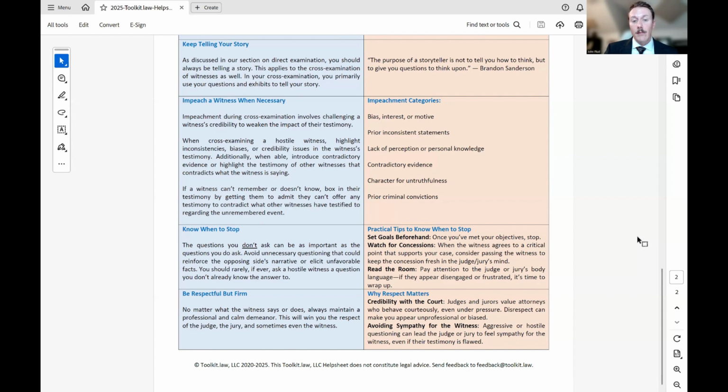And it's important to understand that sometimes, many times on cross-examinations, it's what doesn't get said, what doesn't get testified to, the evidence that isn't there is as important as the evidence that is there. So with each witness that you cross-examine, you want to think about your objectives. What are you trying to get out of this witness? What are you trying to show through this witness? Meet those objectives and then stop.